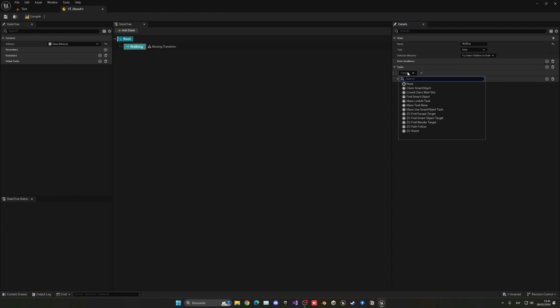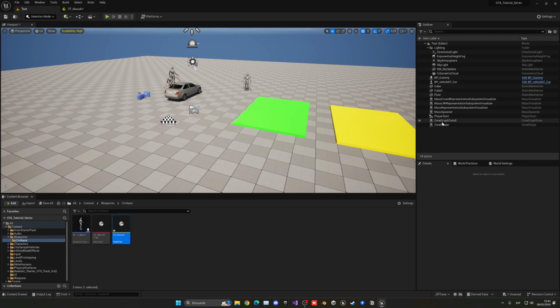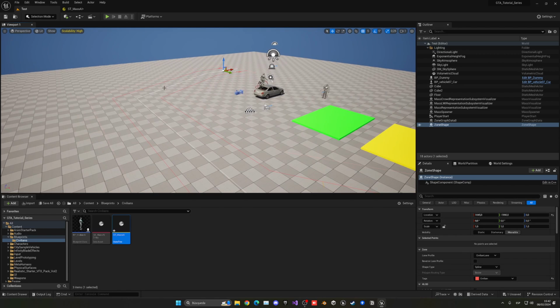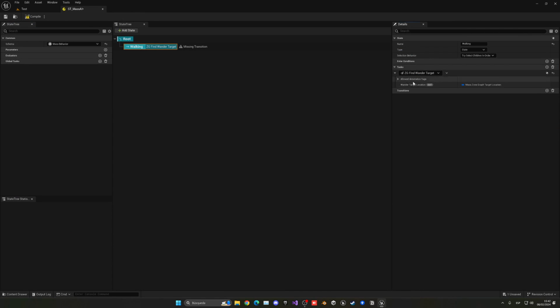The first task is to set a target location, okay? In our zone graphs, you can see there are a few tasks with ZG, meaning zone graphs. There's one specifically, find wander target, which is the one that we are going to select. What this does is find a specific location in the zone graph or zone shape that we have in our level, and save it in a variable. Let's expand this, and set the any tags to be civilian, so it will detect the zone graphs that have the tag civilian. With that said, we're good to go, and it will give us this wander target location, okay?